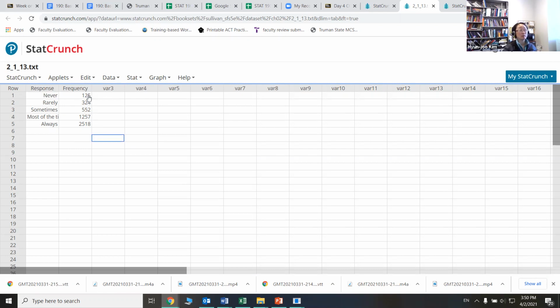Out of 4,000-some people, 125 people said they never wear the seatbelt, and 325 said rarely, and then sometimes, most of the time, and always. Yes, that's what the answer is.